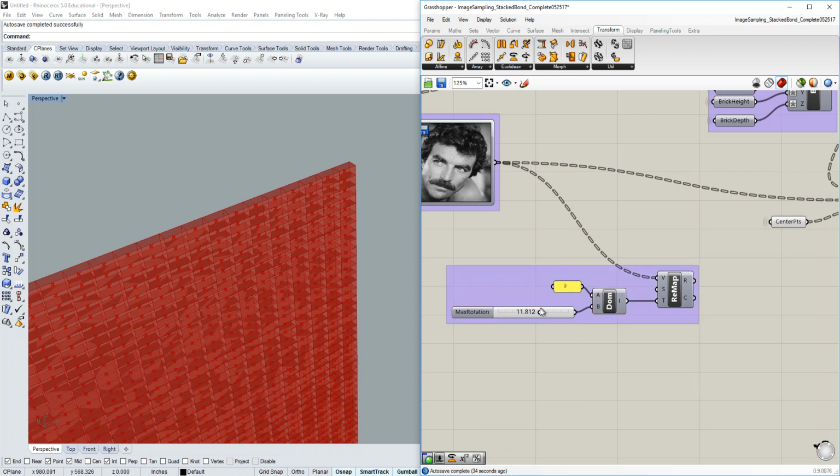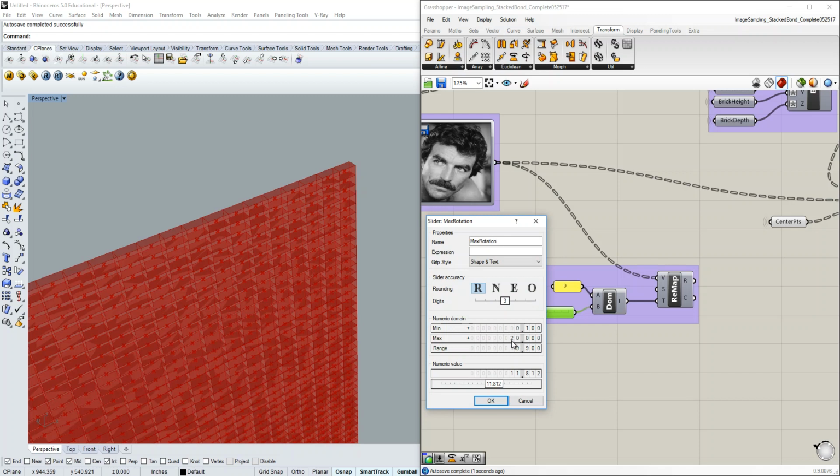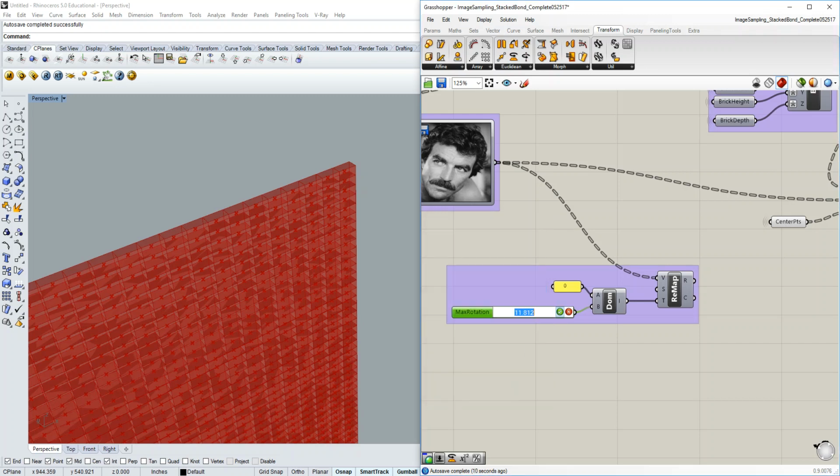Okay. And we want to have potentially a maximum rotation of 90 degrees. So let's double click on this component. Let's change the maximum up to 90 degrees, and the minimum will stay at 0 basically. So a positive 90 to negative 90. Double click, and we're actually going to set the value just to 60 degrees for right now.